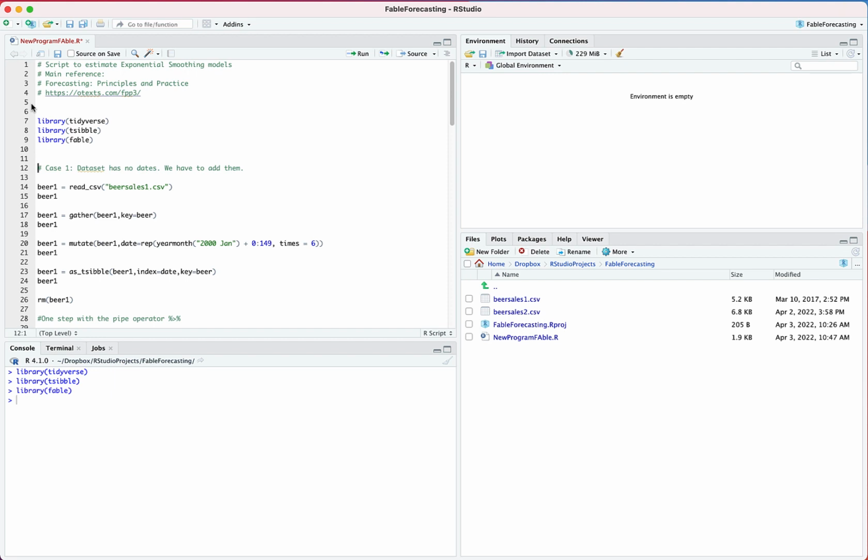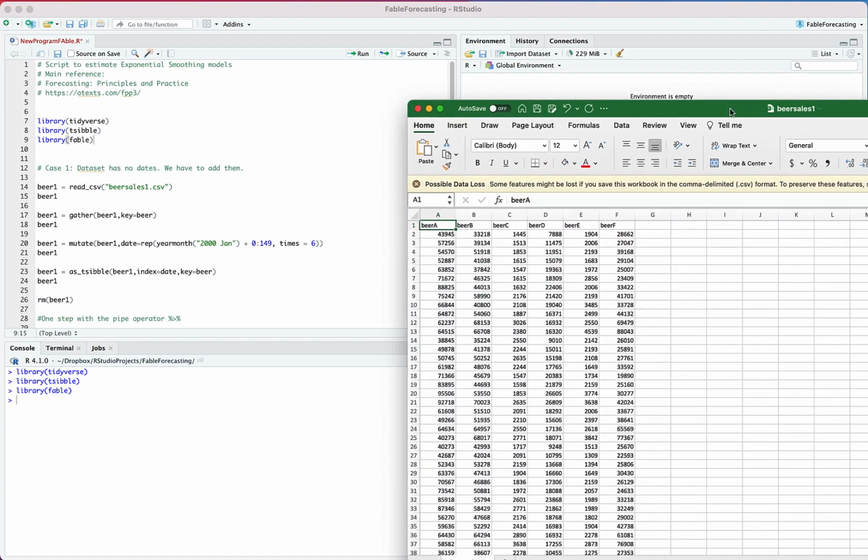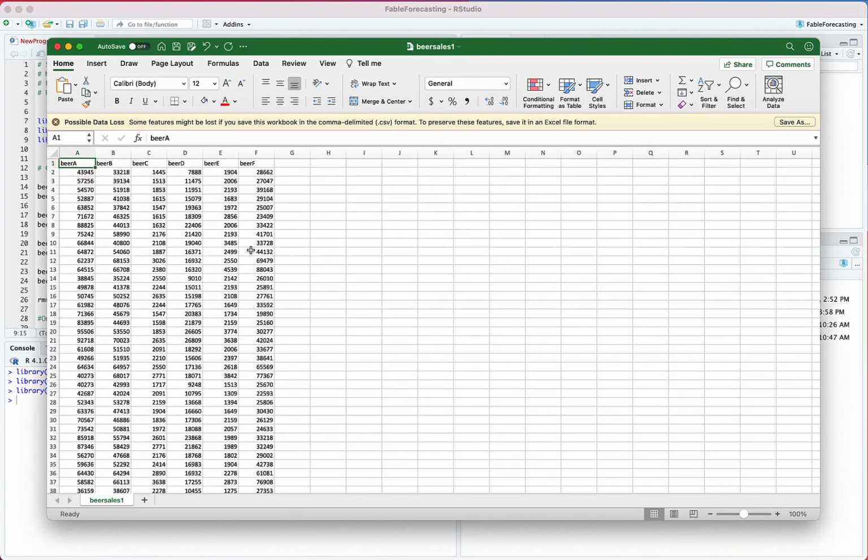And now we're gonna start reading the data. We're gonna read two different formats. The first format, the spreadsheet, is not gonna have any dates, and we're gonna add the dates to the spreadsheet. Let me show you the beer sales spreadsheet. There it is. So we have 6 columns. We have 150 observations for each type of beer.